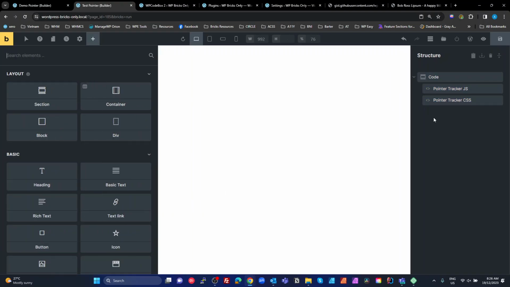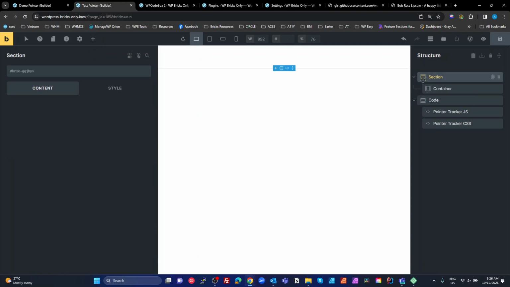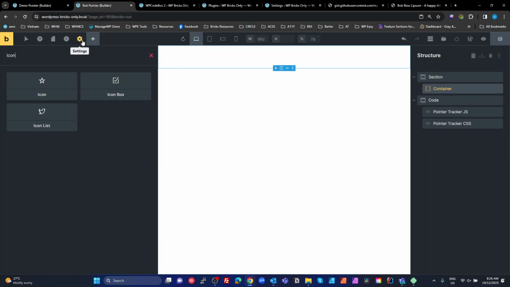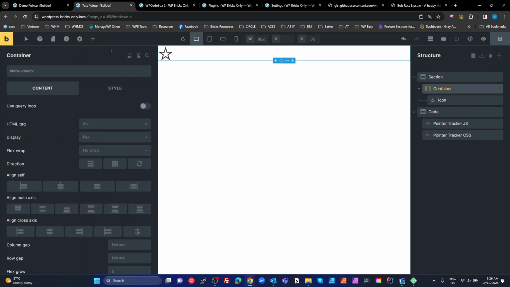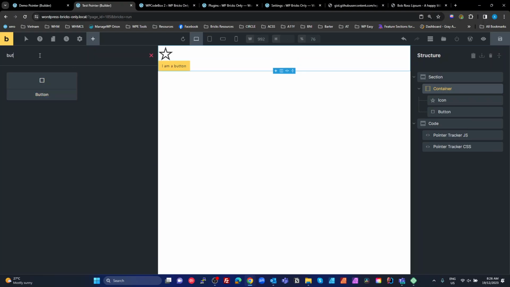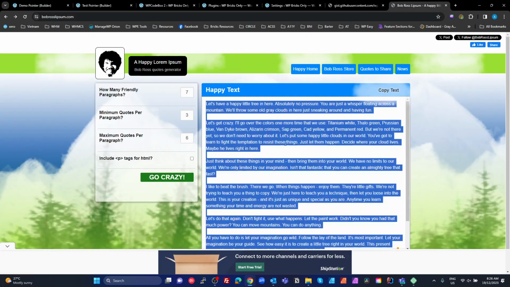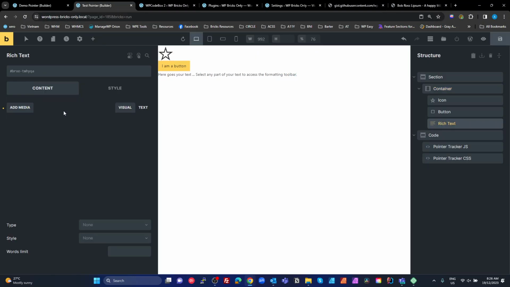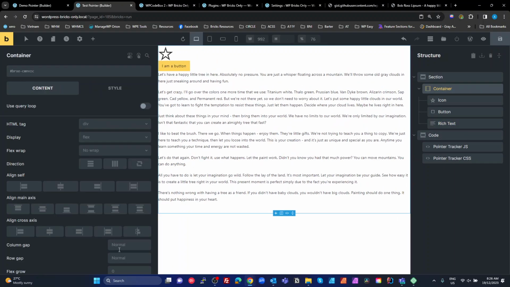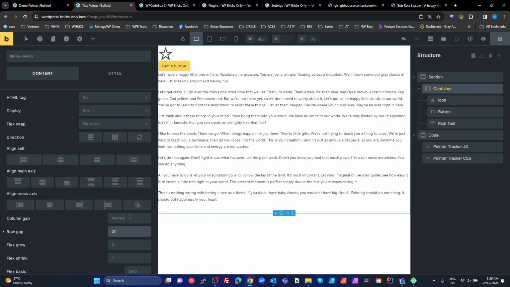Okay, now we need some content. So let's come back to here and add a section. Put that up there. In the section, we're going to add, what are we going to add here? Let's do the same as what we did with the other one. So we're going to add an icon, a button, and some text. Okay, I'm going to grab some Bob Ross lorem ipsum here and chuck that into my text box. And on my container, I'm just going to add a little bit of row gap here, say maybe 3 rem.